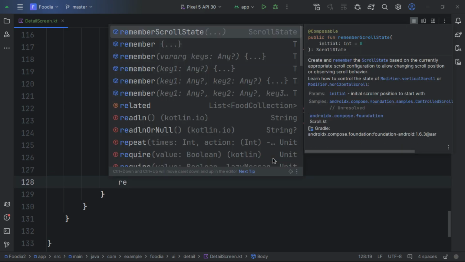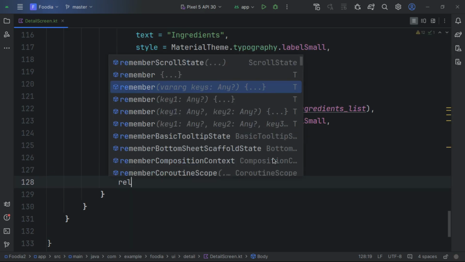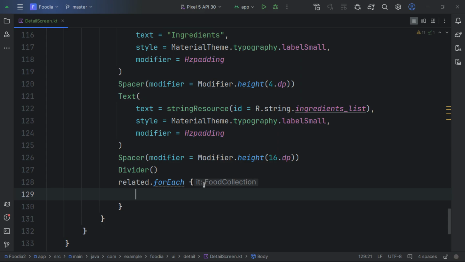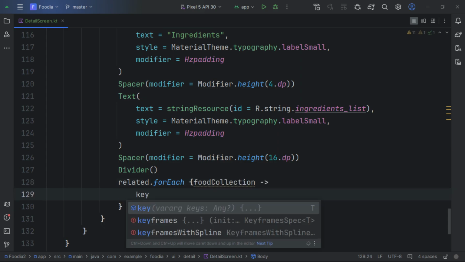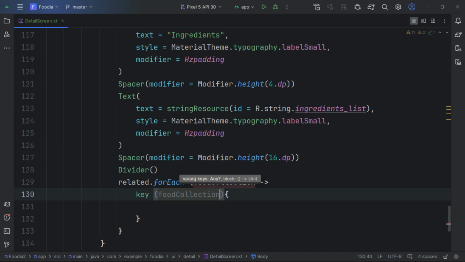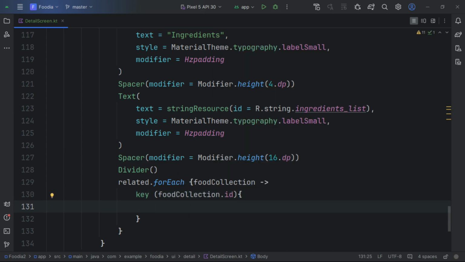Okay, so we have the related content. So we can just call here related. And for each item, now we have here the food collection. Okay, let's create here a key that is going to help us to examine this. Now let's pass in here the food collection, and we can use the ID for these particular purposes.